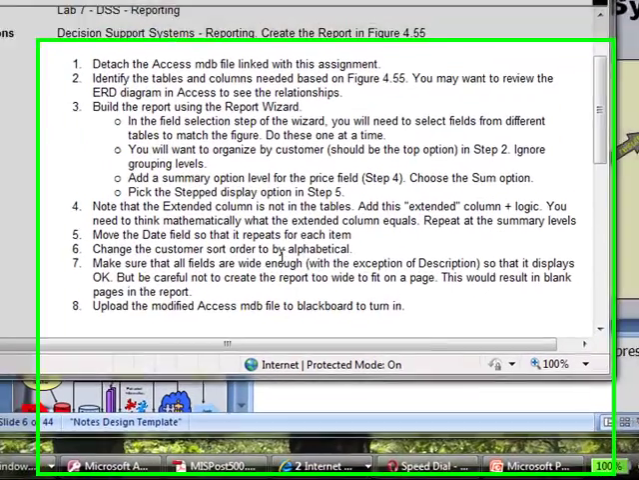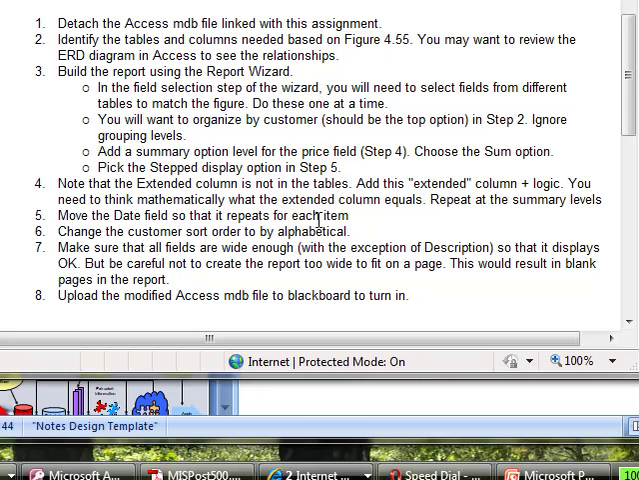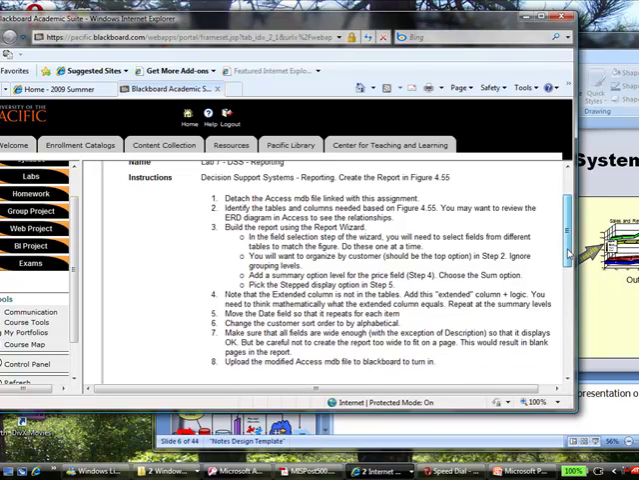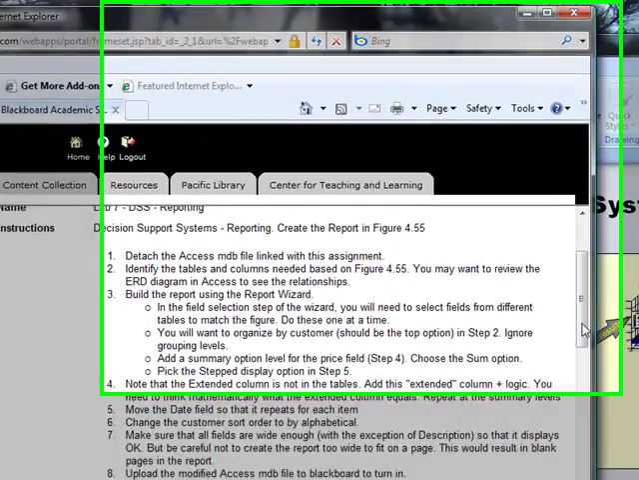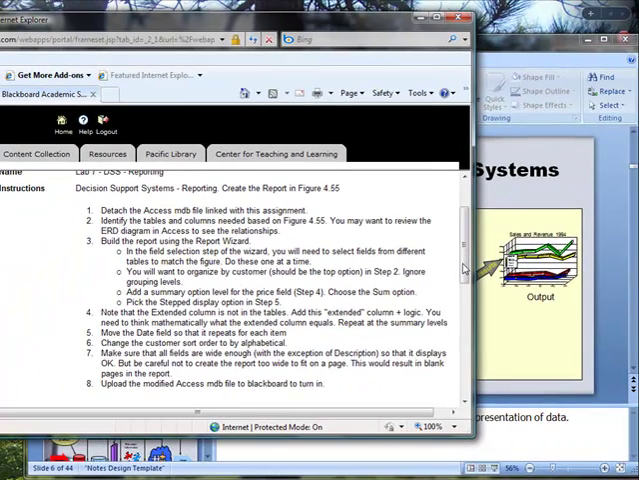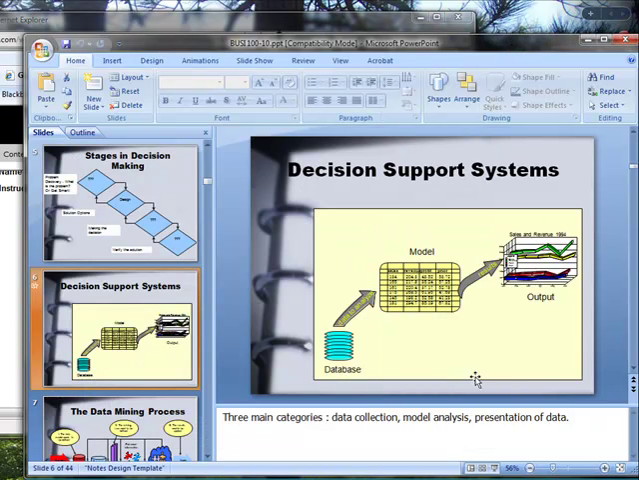Welcome to Lab 7. This is Decision Support Systems and Reporting Lab. I've got Blackboard open here with all of the instructions, so hopefully that'll give you some good step-by-step instructions, but I wanted to record the intro to get everything started with Microsoft Access. What we're trying to do in this lab is a basic decision support reporting module.